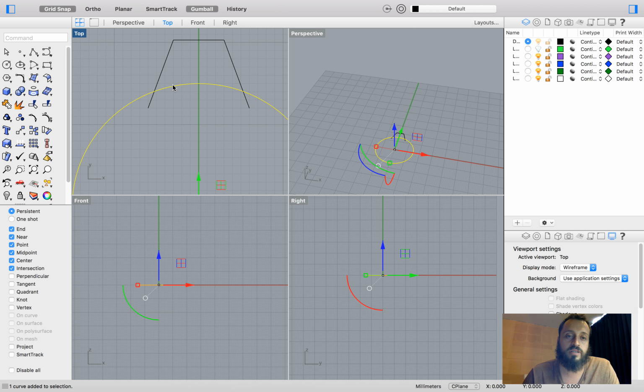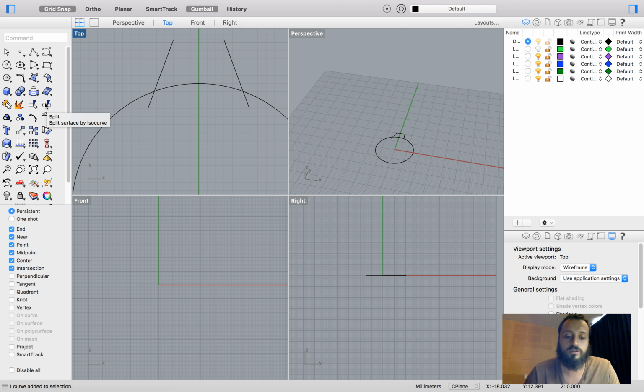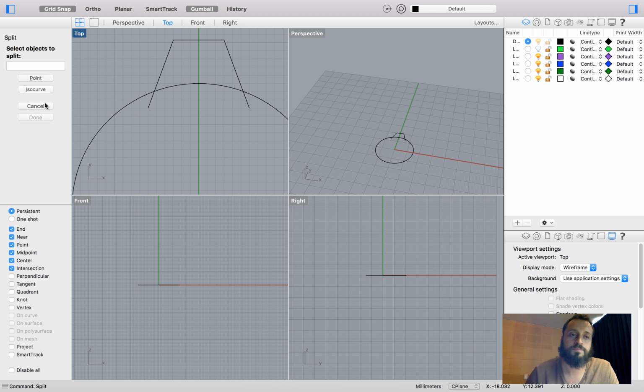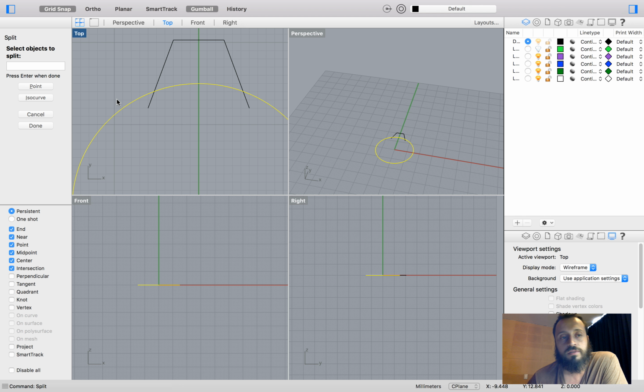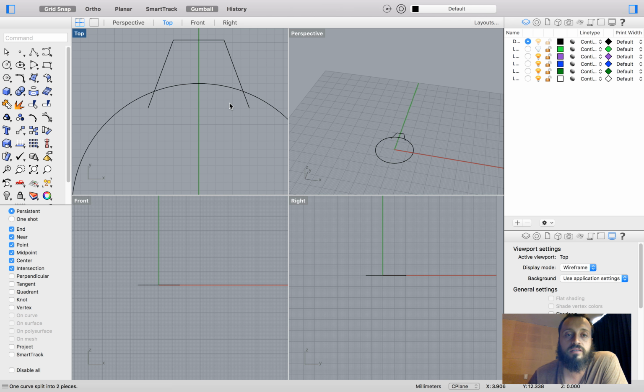So in the first case, let's try splitting. If I choose here, split, or I write down split, it will tell me which object to split. I want to split the circle. Then I press enter and it will tell me which is the cutting objects. I will select this polyline. Once I select the polyline, you will see that this circle was divided in two. And I can delete that part that I don't need.